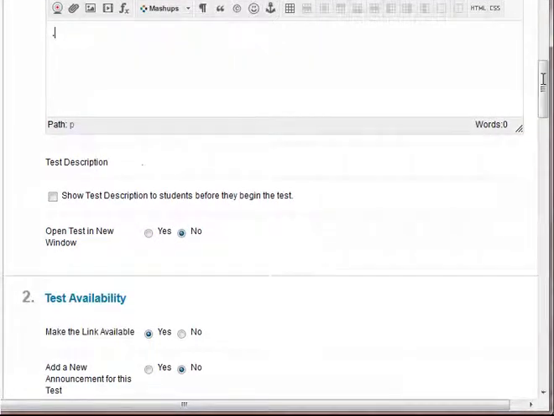You can put a brief description of your test here as well. We recommend not putting the test instructions in this box because you'll probably have the test available only for certain dates, whereas you'll want the instructions available before the test so that students can prepare.